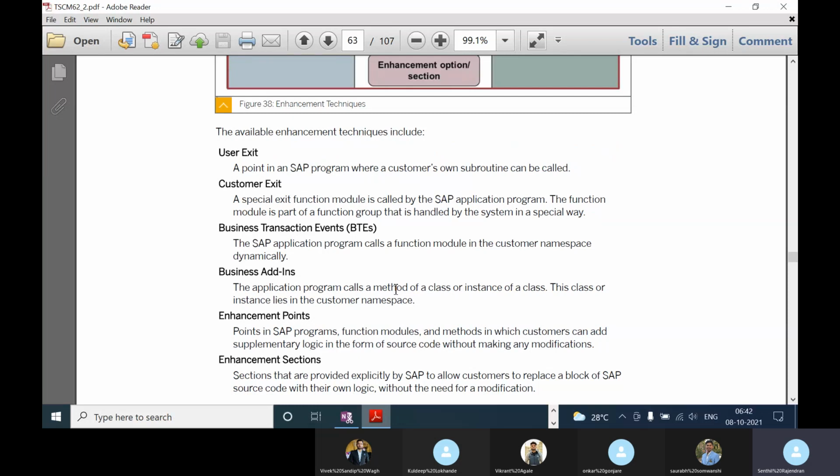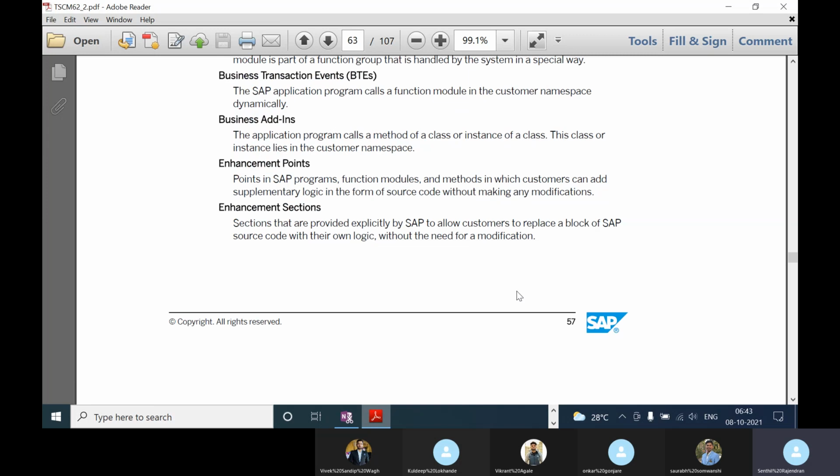That's all. So enhancement points: we have something called enhancement sections within the program where you can put in your own code. Already there will be some places where code would have been written in the standard SAP. So if you want to write your own code or logic, then we need to use these enhancement points or enhancement sections, because that space would already be provided by SAP to write your own code. So these are called enhancement points or enhancement sections.